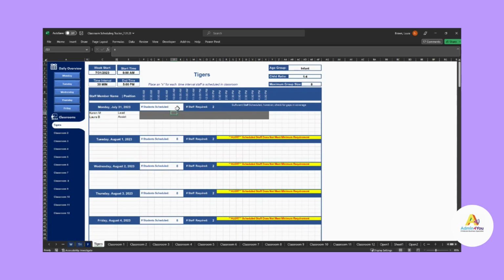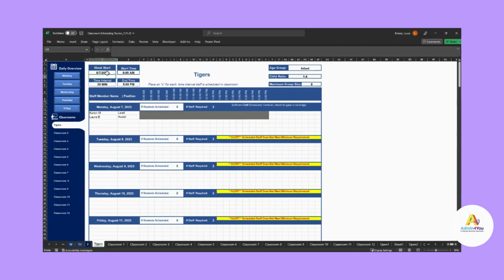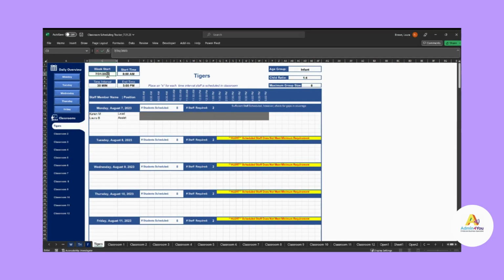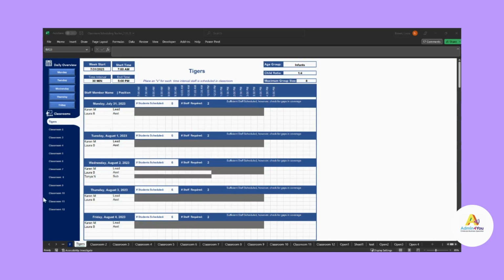And those dynamically will update depending on what you have entered for the students scheduled and how you've set your classroom up for the parameters at the top right-hand corner here. Then for each week, you'll enter the start date in the top right-hand corner. So if I were to enter 8/7/23, you'll notice that automatically the dates change. And that's calculated based on the first day that you've entered in the week start, and it automatically calculates for the week accordingly.